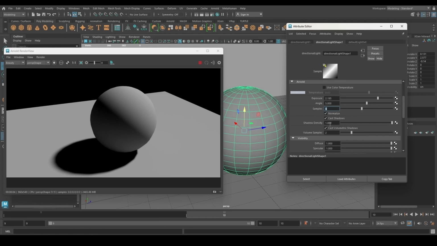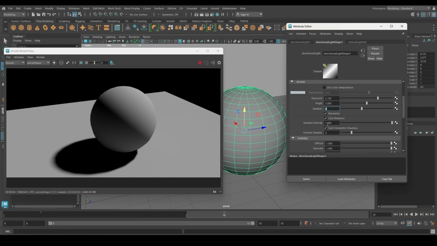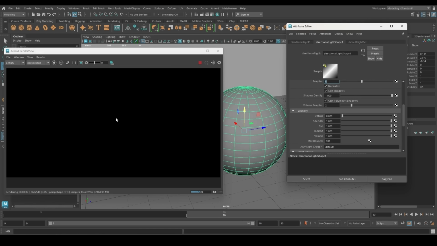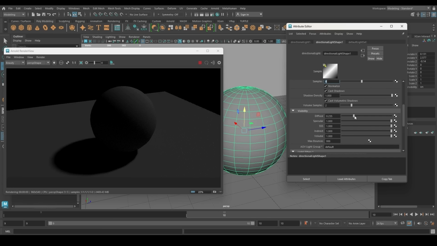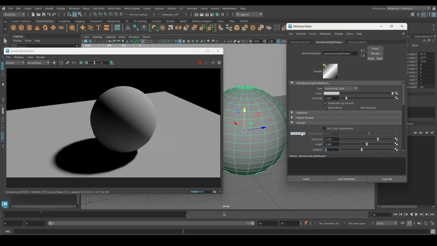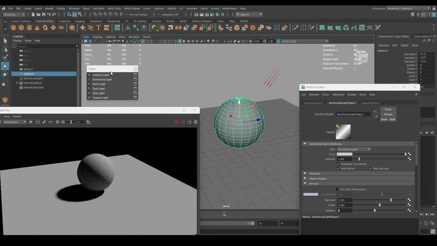The next thing is cast shadow. If you disable this, your object is not going to generate any kind of shadow. Definitely you need shadows, so it is better to go with the default values. You really don't need to change any shadow density. The next thing is visibility. Diffuse, for example: if you put the value 0, your light is not going to affect anything.